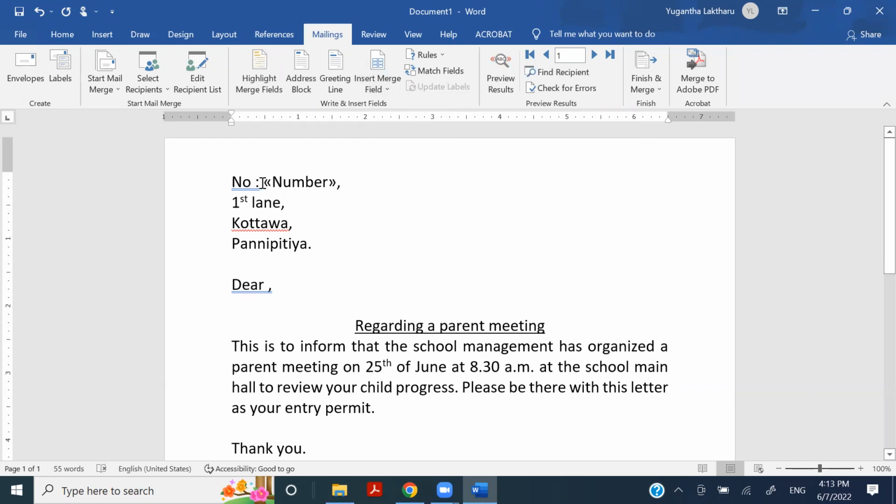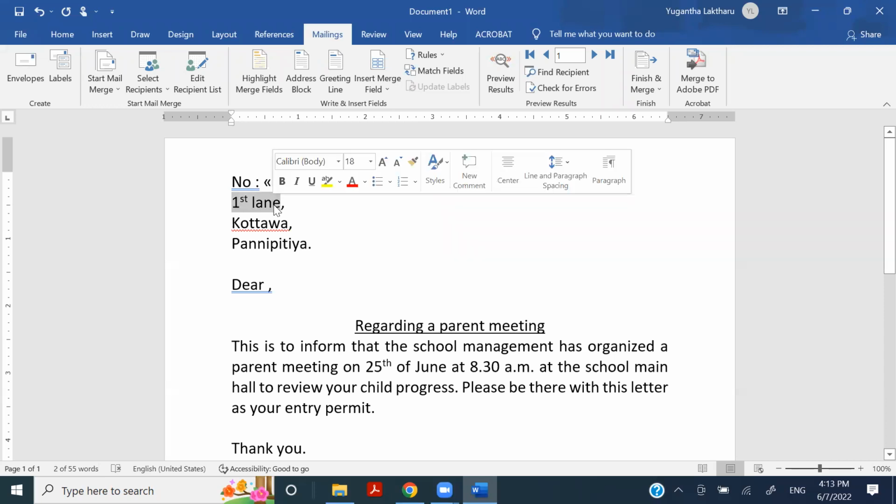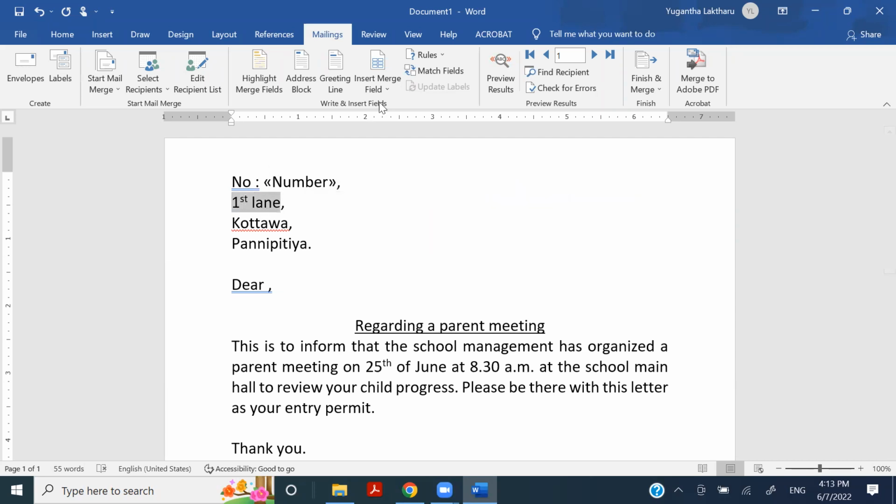Can you see what has happened? Now they have taken the field name of my table, saying number, right? And likewise over here, I need my first address line. So I can select it, even though you can do it without deleting this thing. Just select it, then you go to the insert merge field, then you take address line 1 from here.